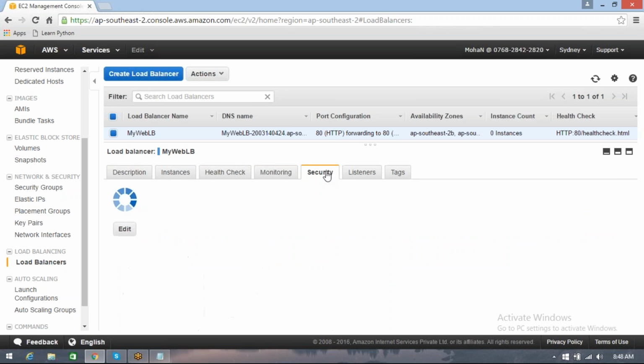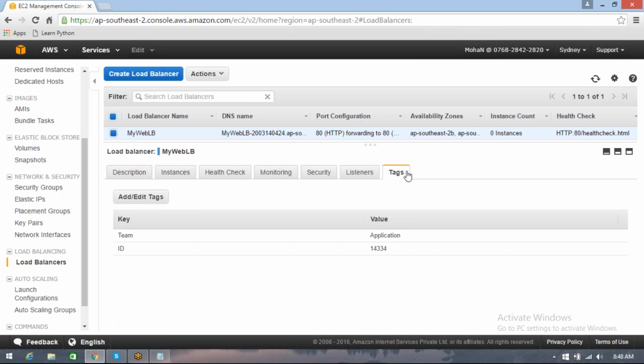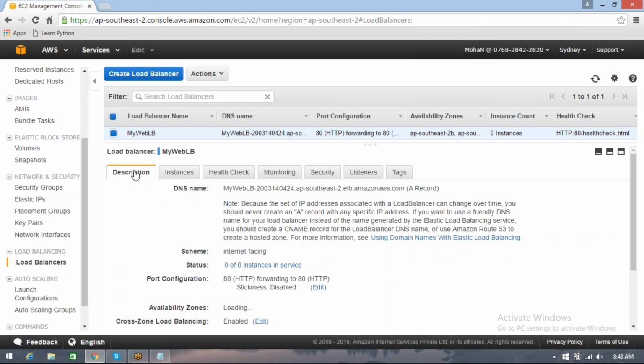Then next, security. What security groups are attached to that? Then tags. So these are the tags we have provided to our load balancer. So that is all about the load balancer. Are you clear with creating a load balancer and how do we access that? You clear? If you are clear, then we will be testing this load balancer.